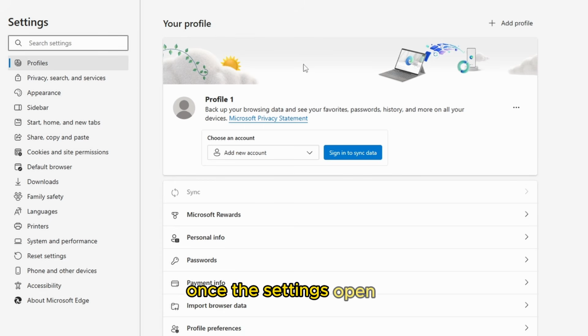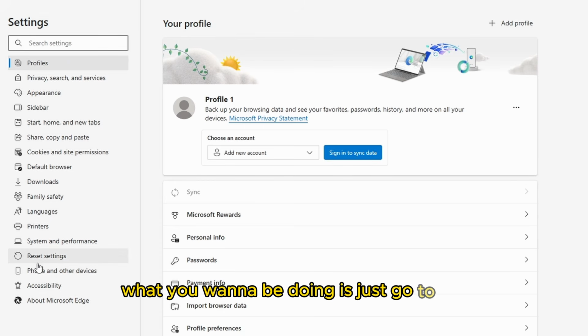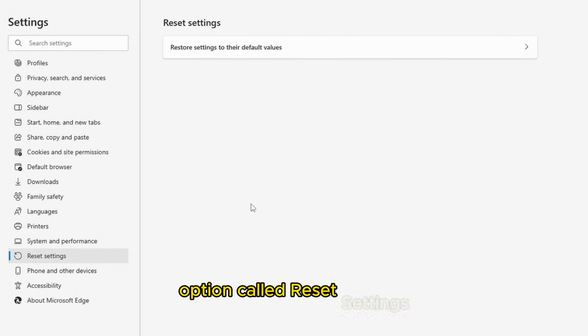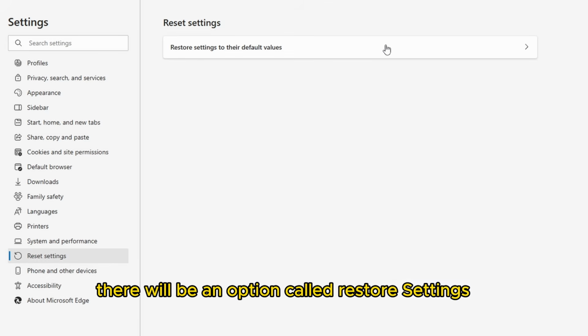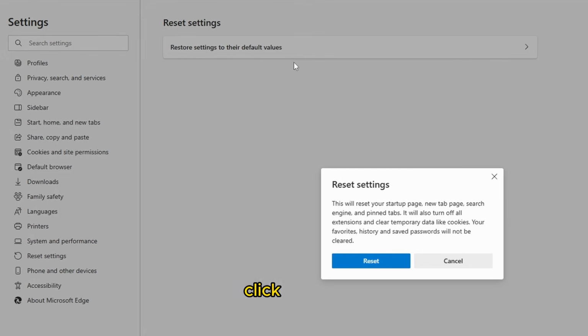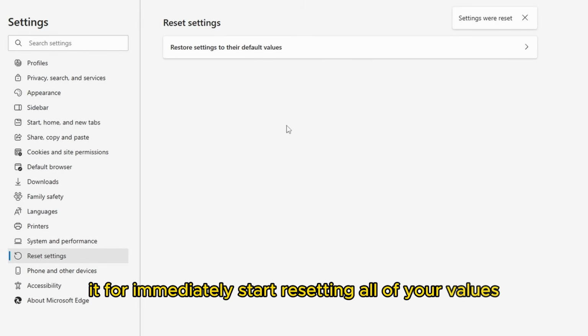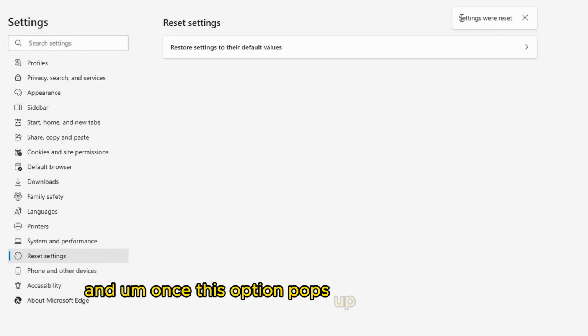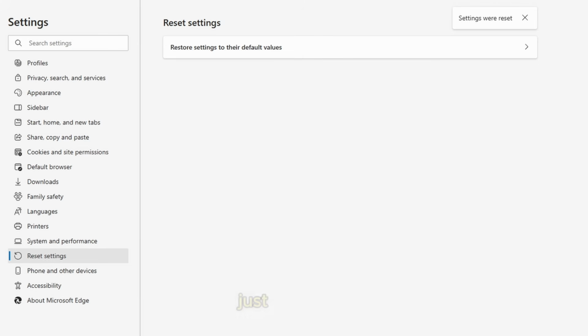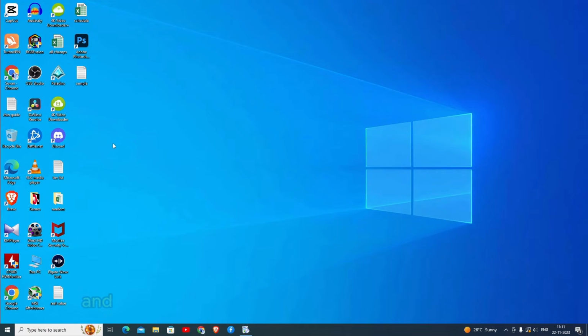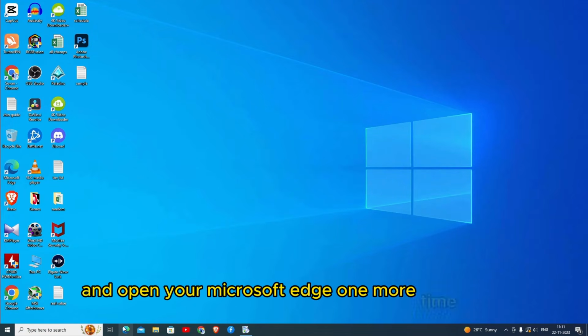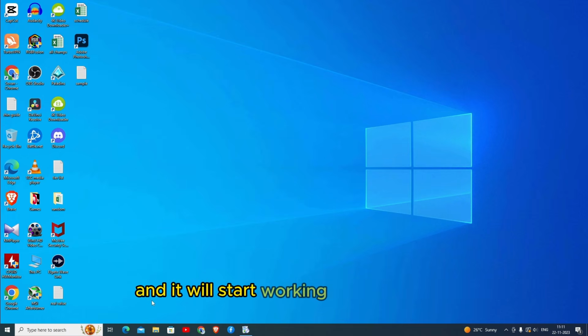Once the settings open up, what you want to be doing is just go to the option called reset settings. Once you click on that, there will be an option called restore settings to their default values. Click on that and just click on this reset. It will immediately start resetting all of your values, and once this option pops up, settings will reset. Just close this and open your Microsoft Edge one more time again, and it will start working absolutely fine.